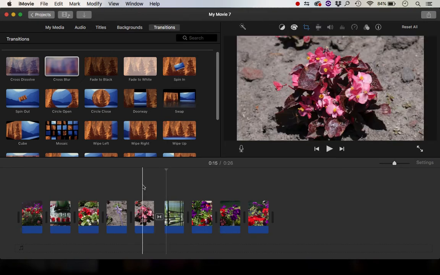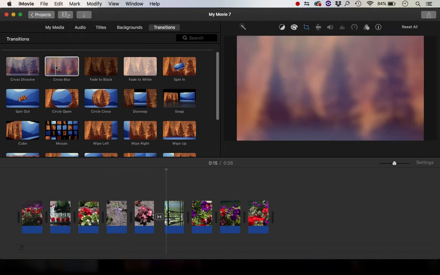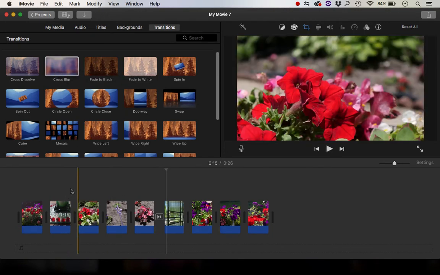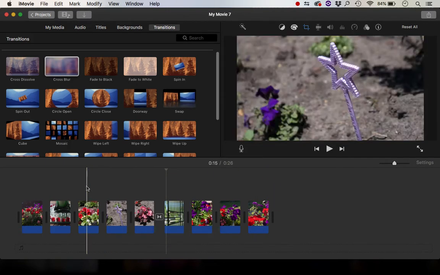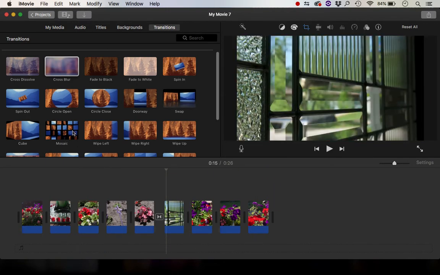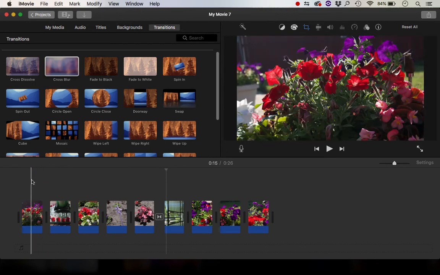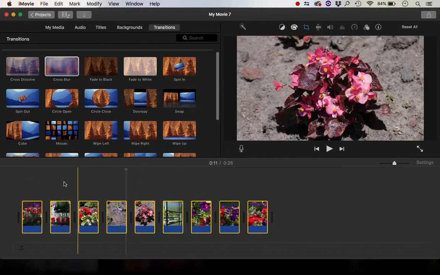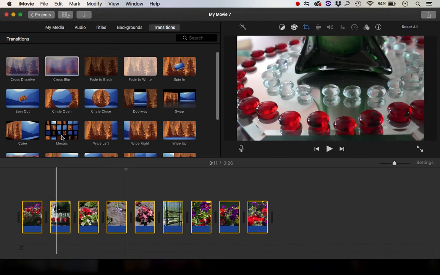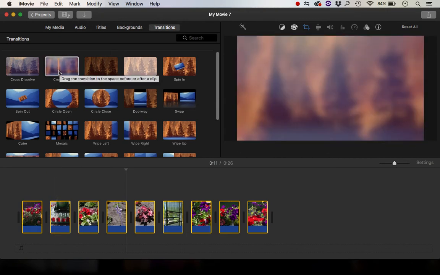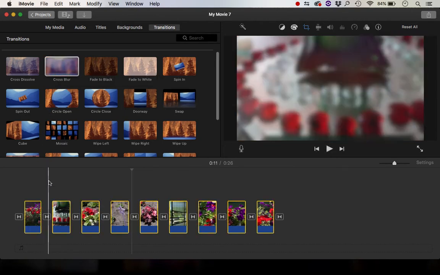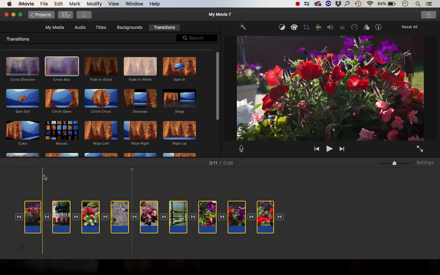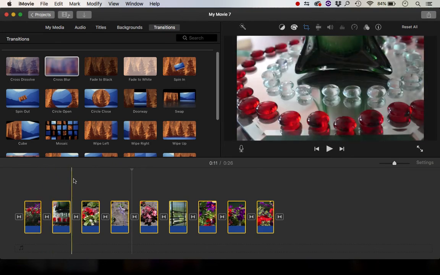But instead of me having to come up here and drag it down for every single image, that will take a really long time, especially if you have a lot of images. So a nice little shortcut. I'm gonna hit Command A, and then now that I have all my clips selected, we're gonna come right up here to transitions. You choose the transition that you want, and just double click, and perfect. And now we have our transitions on every clip in our timeline.